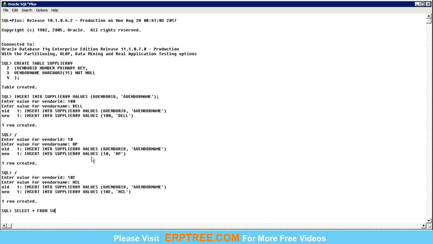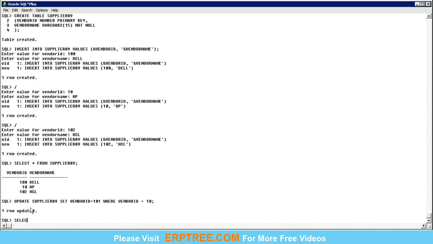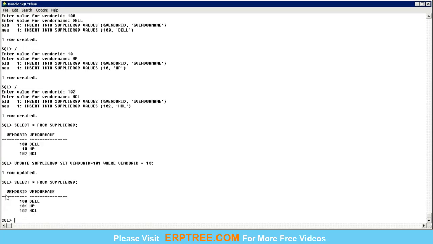Okay, select star from supplier 89. So the data is created. This one I can update now. Maybe you don't know this command because this is in the next topic, so right now I will update it. Update supplier 89. By mistake I entered that 10. Set vendor ID equal to 101. Okay. Right, so we have this data now.